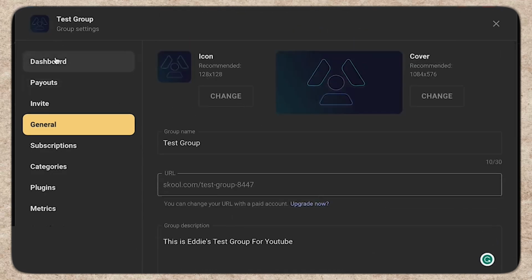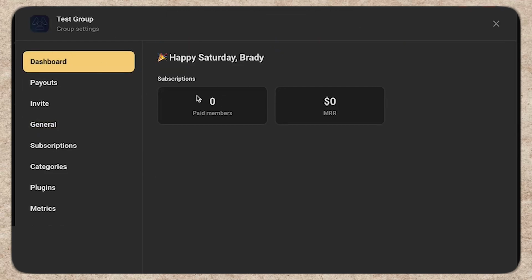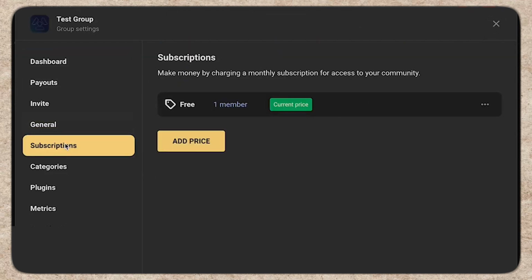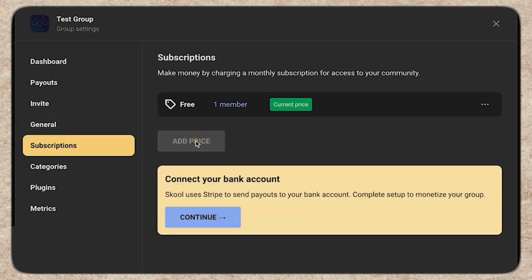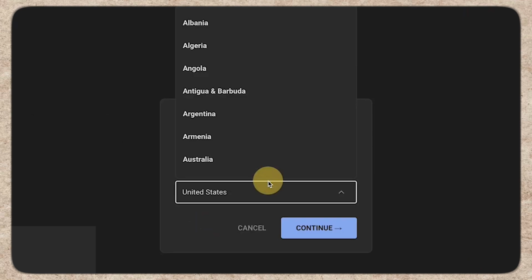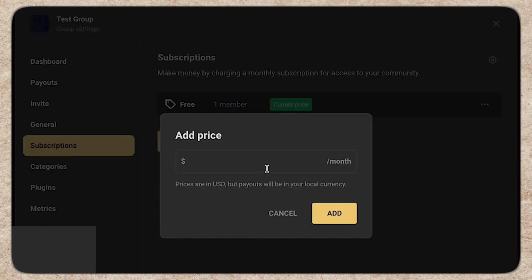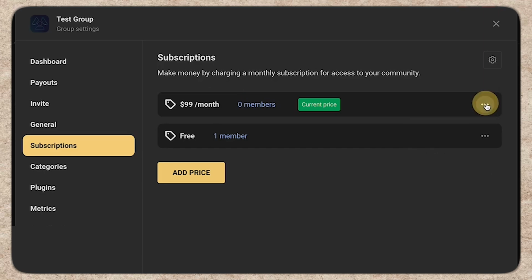Step 3. Payment setup for paid communities. If you're looking to create a paid community, go to the subscriptions section. Connect your bank account for payouts. Set the price for membership. For example, if you want to charge $99 per month, set that price, and now, anyone joining your community will see this on the front end.